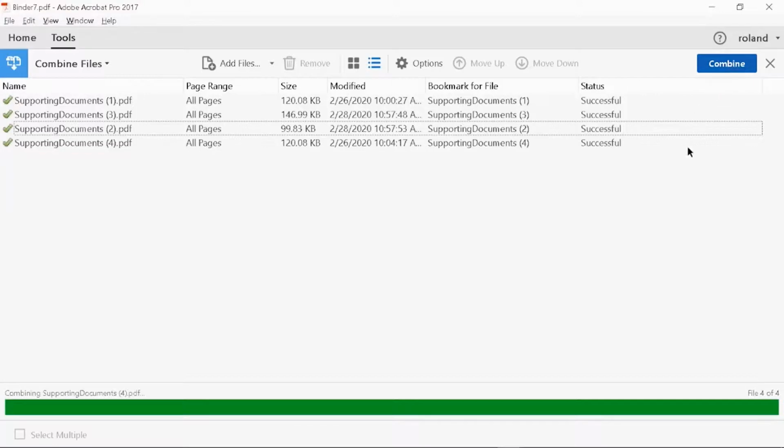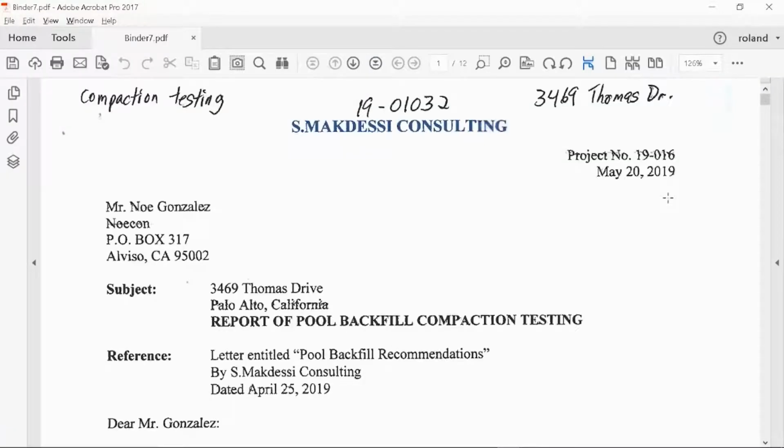Once combined, Acrobat should rename the file Binder with the number after it. Confirm that the file has been combined. It looks like it has been combined and now has 12 pages.